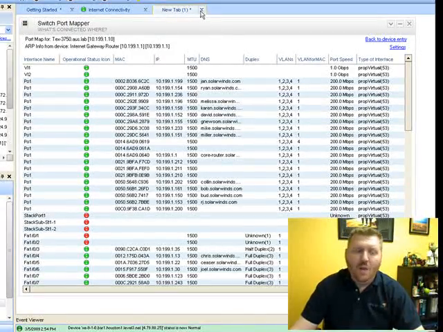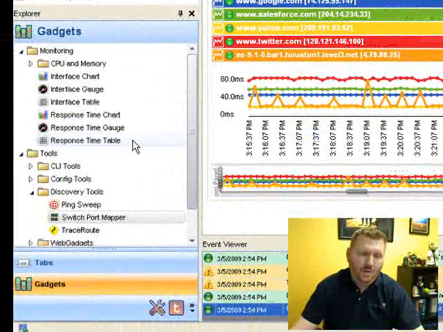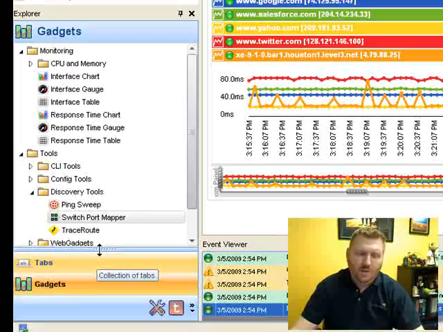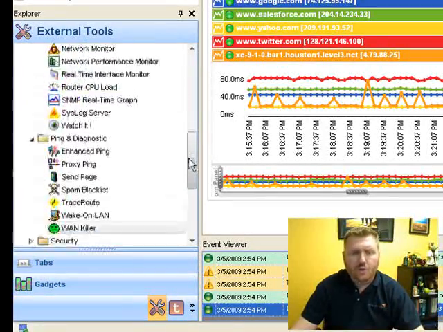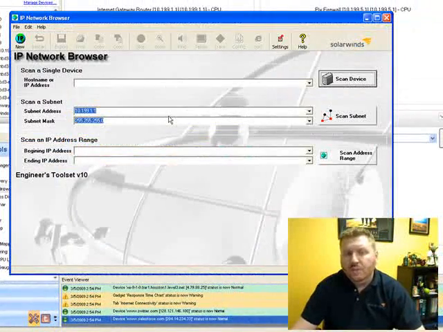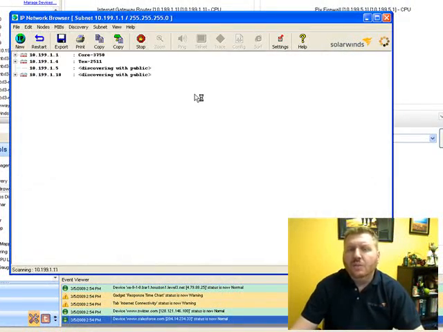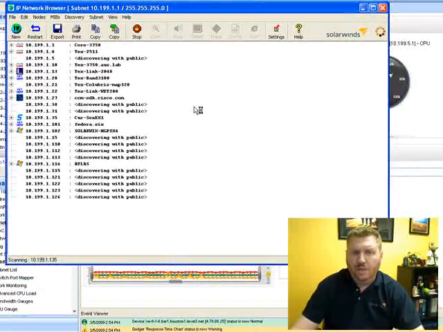Now, my number 1 favorite tool in the Engineer's tool set, especially the classic tools, without a doubt is IP Network Browser. And let me go ahead and show you how IP Network Browser works. So IP Network Browser is a great application for doing network discovery, and really when you're new on a network as a consultant, or if you just accepted a job there, it allows you to kind of get to know the network by browsing through the different devices on each subnet.